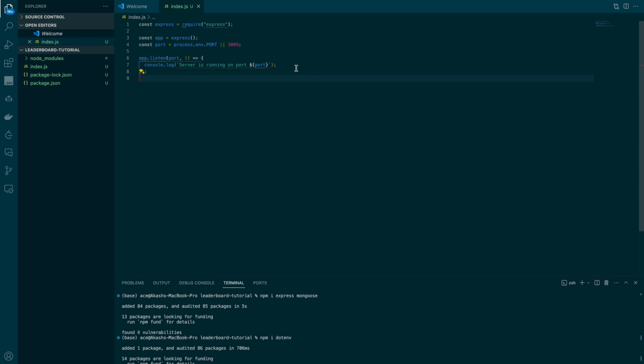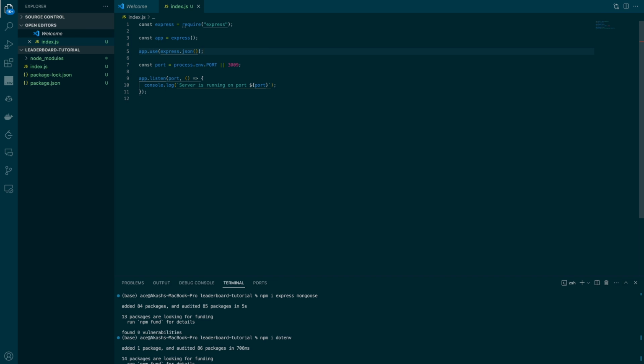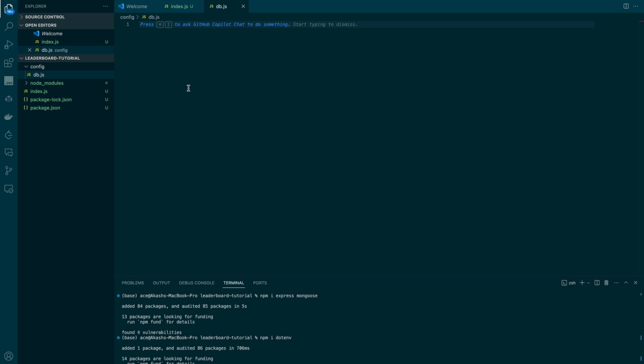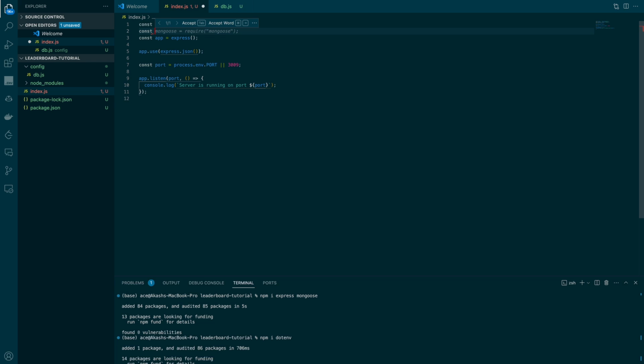After that, I'm going to go ahead and add some middleware that parses the request data for us. We also need to set up the code to connect to our database. I like to make a new config directory for all the configuration and connection code. We have exported our connectDB method and can now import this in index.js and call this function.